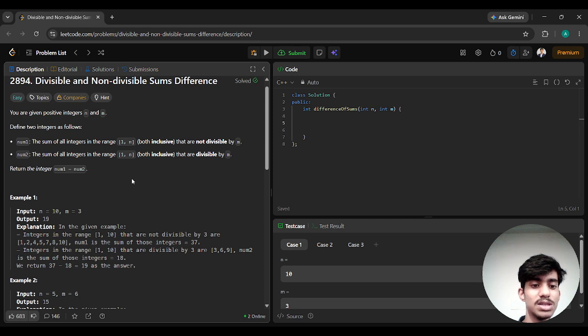My approach is very simple. I create two variables, num1 and num2. Then I run a for loop from 1 to n. If a number is divisible by m, I add it to num2. Otherwise, I add it to num1. Finally, I return num1 minus num2.